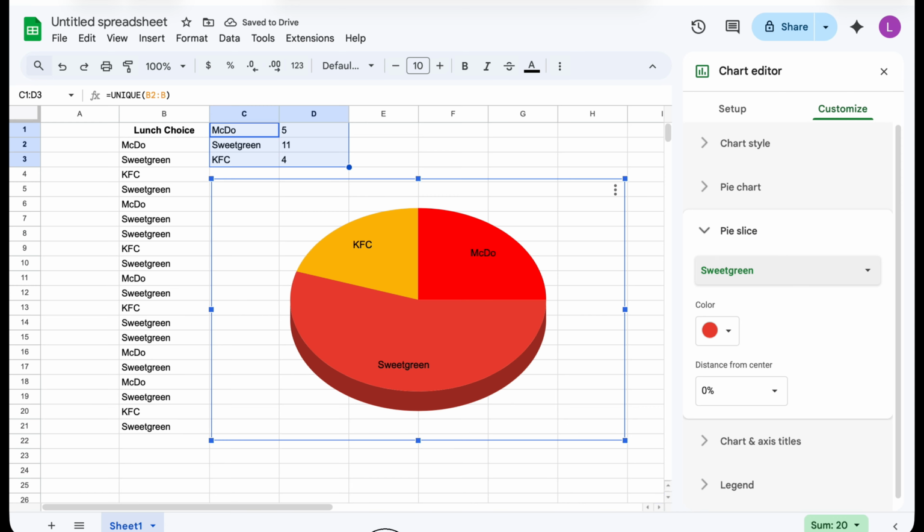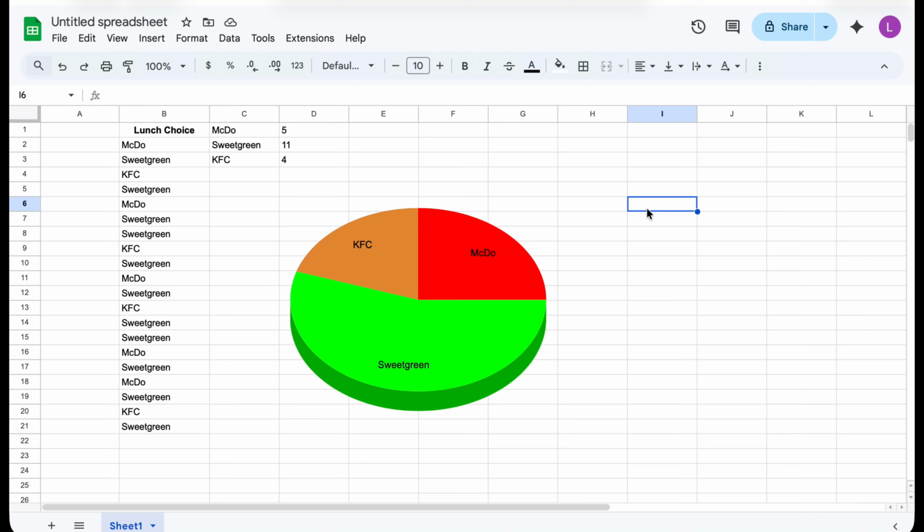What this shows. Instead of staring at numbers, we now instantly see Sweetgreen is more than half of the selections. We don't even need the exact number to understand the trend. That's the power of visualizing your data.